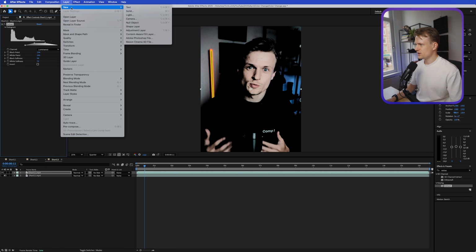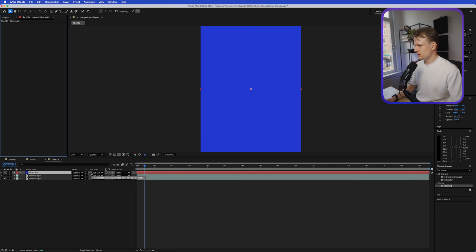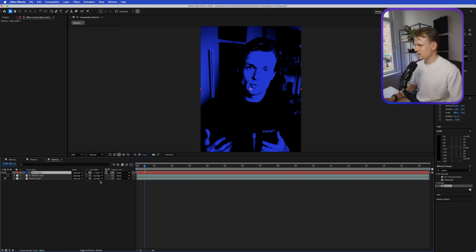Let's go to layer, new solid, or you can also press Command Y or Control Y. And we can select a color, maybe something like this, press OK. And then we're going to use this as a track matte. So let's drag this pick whip tool to the short. And if you don't see this track matte feature, you might have to click on toggle switches modes.